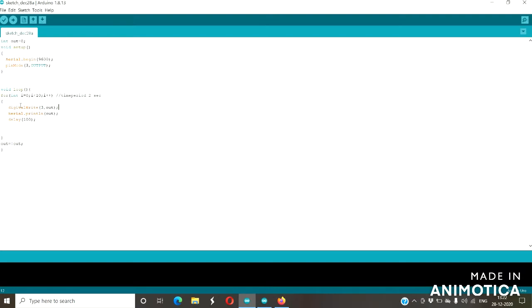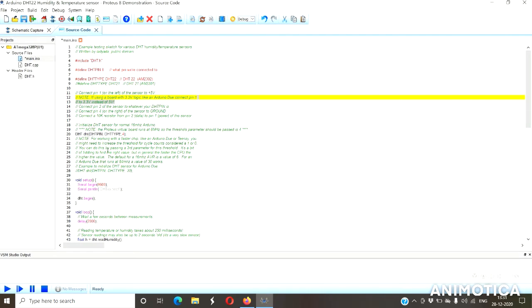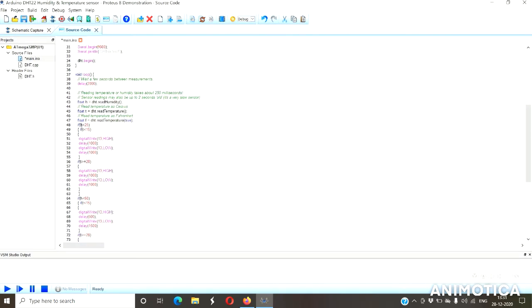After all these things, my code was complete, and I changed the out value from out equals 0 to out equals 1, and then the loop executed another time. So it compiled successfully.